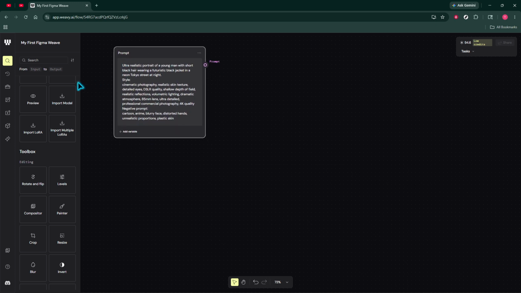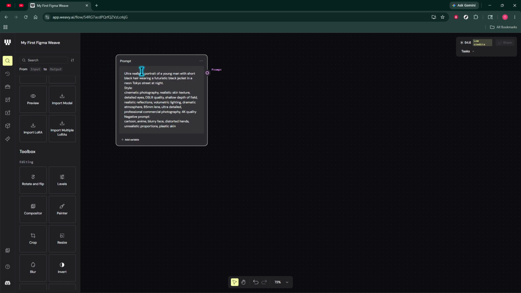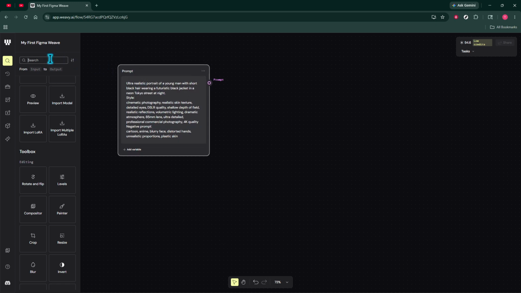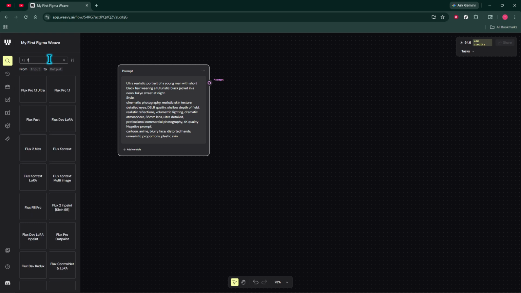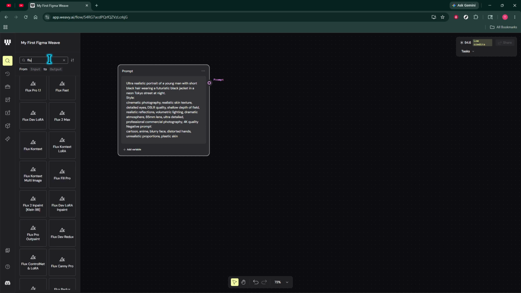Next, add a model specifically suited for realistic human generation. For best results, select one of the following: Flux, Flux Pro, Flux Dev, or SDXL, which stands for Stable Diffusion XL. These models are known for strong photorealism and facial fidelity. If you're unsure where to start, SDXL is a reliable baseline, while Flux variants can deliver crisp detail and stylistic control. Connect your prompt to the model by linking the prompt output to the model's text input.